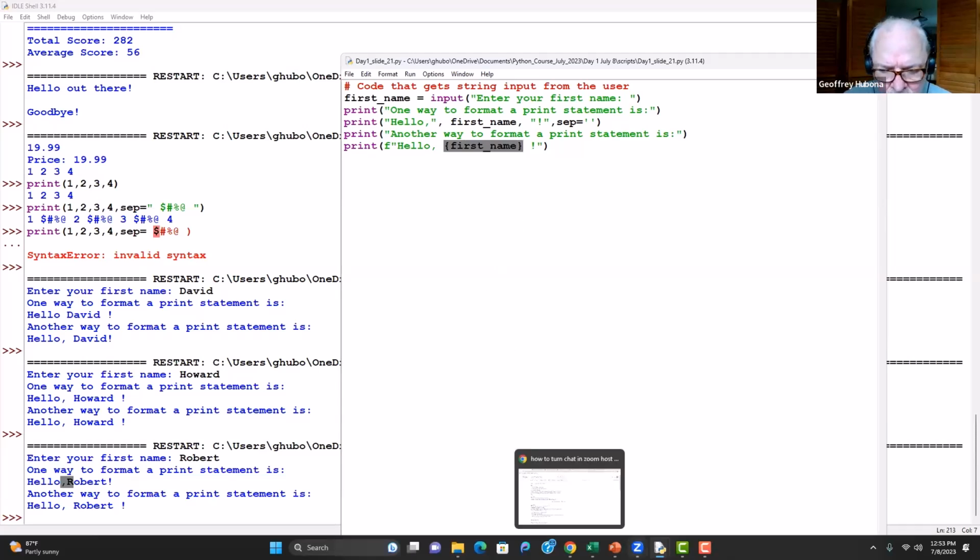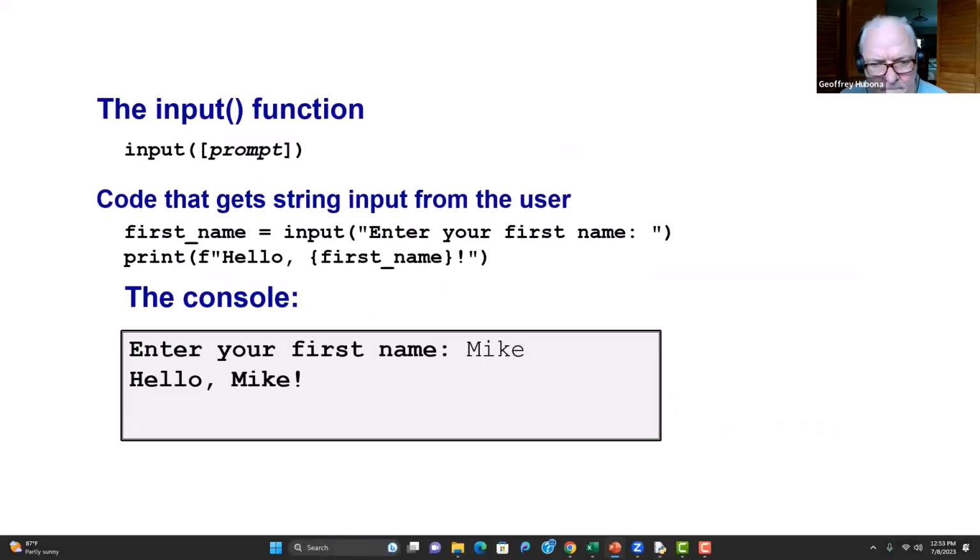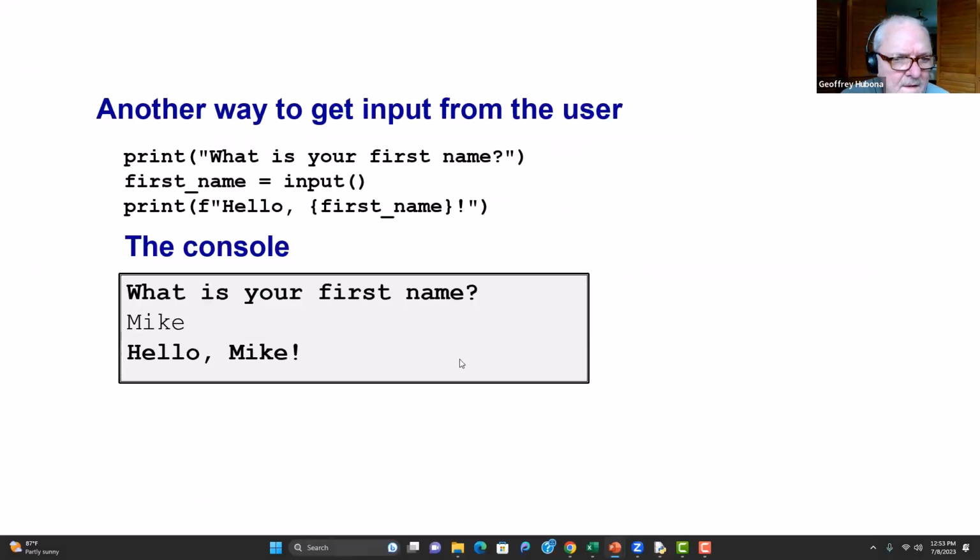Okay, so here's, okay, well, we just did that. Let's see. Okay, this is another way. This introduces a new use of input.